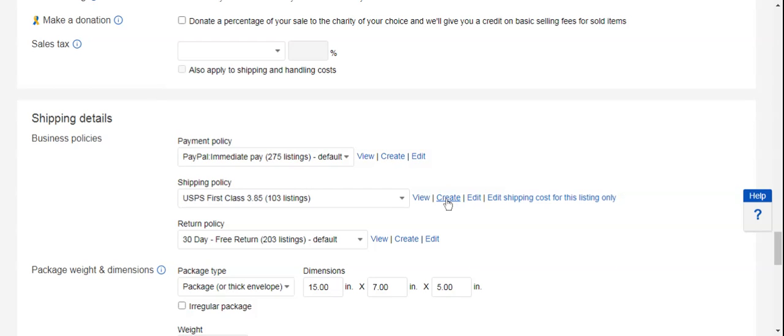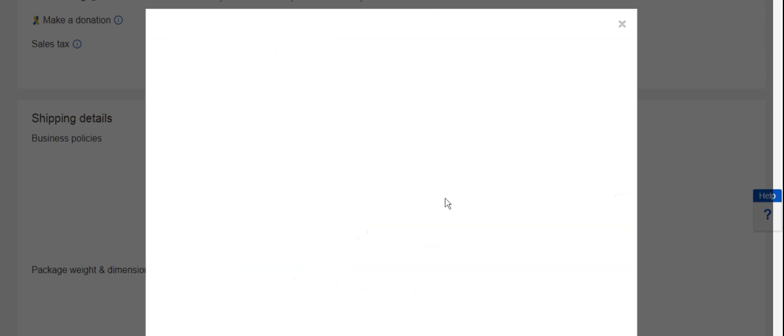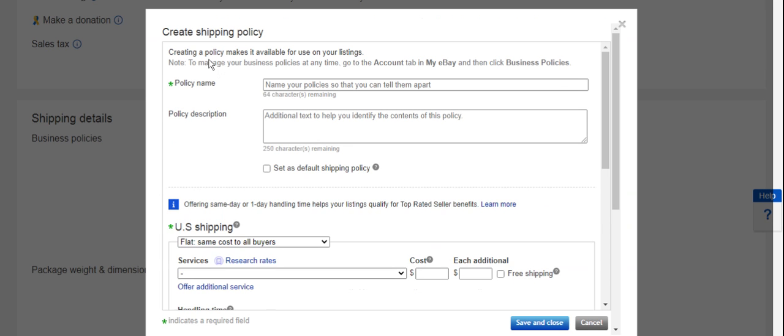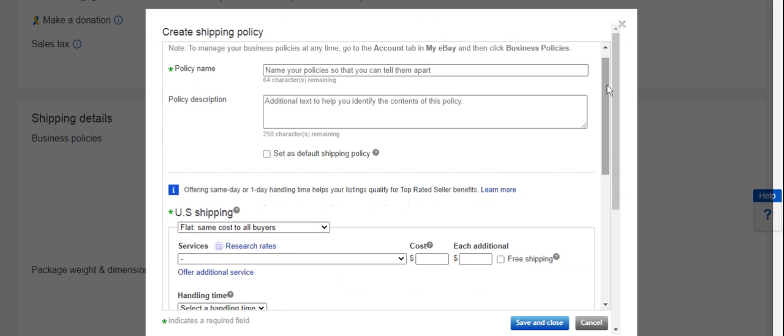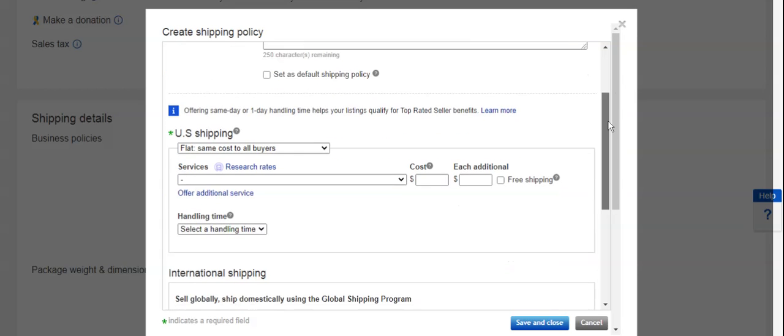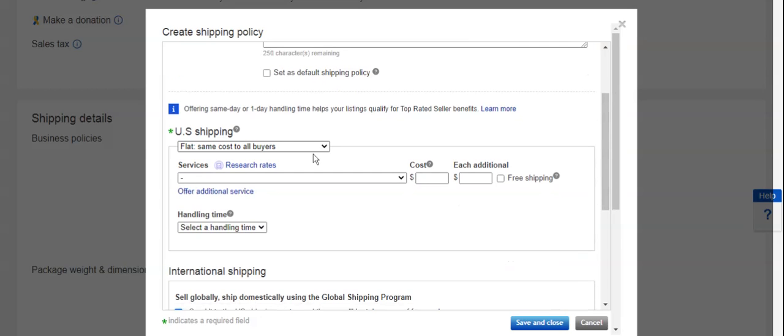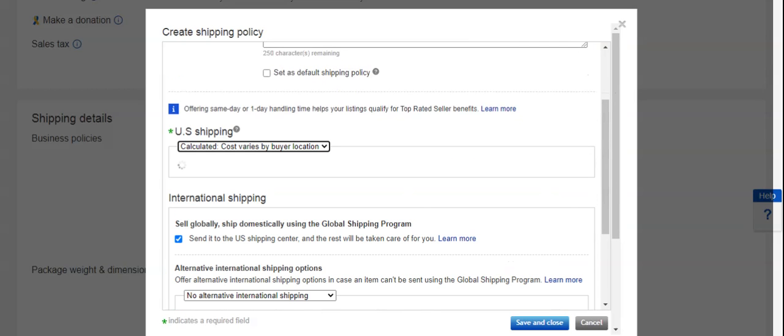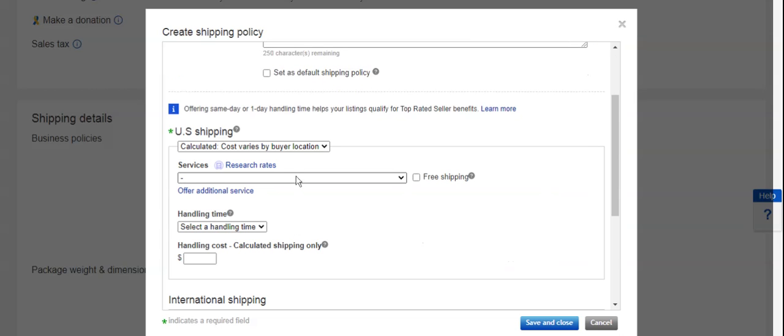to add to that long list that I have, then I'll just go to create. And now you see it has the whole editor or shipping policy creator that we saw earlier. And you just go through the same thing. You name your policy, describe it how you want to. Let's say UPS ground calculated. That's normally what I would put. Then I go to flat or calculated. Select that service, which is UPS ground right here. Always one business day. Try to at least.